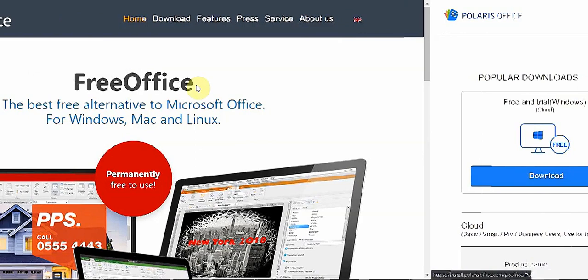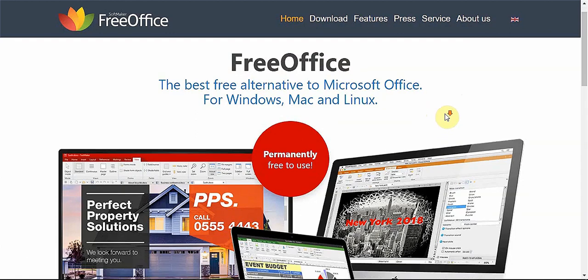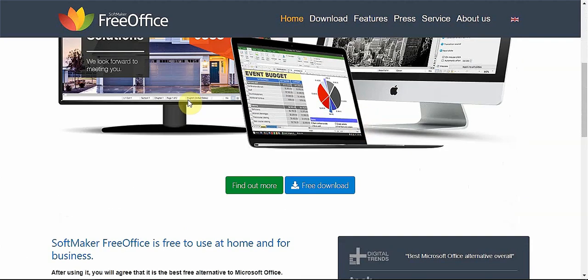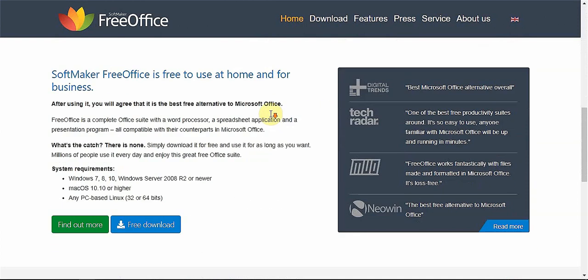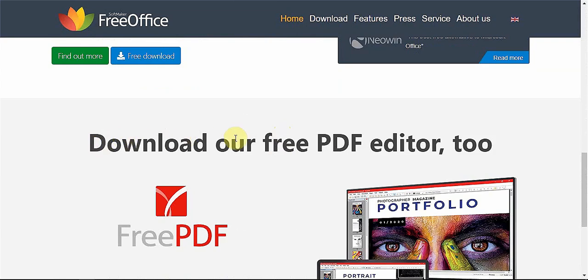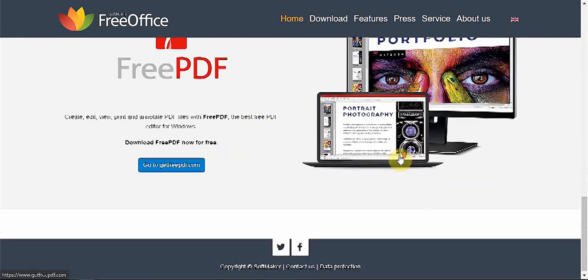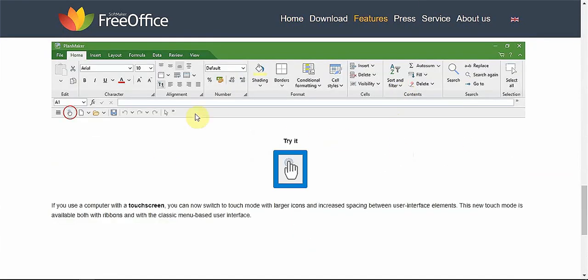In number 4 is FreeOffice. Well, FreeOffice is also a very good alternative that is available on Windows, Mac, and Linux. Also very easy to use and very easy to download. They also have a free PDF editor. In case you also need a free PDF editor, you can also get it from this website. So it is permanently free, a very good alternative.